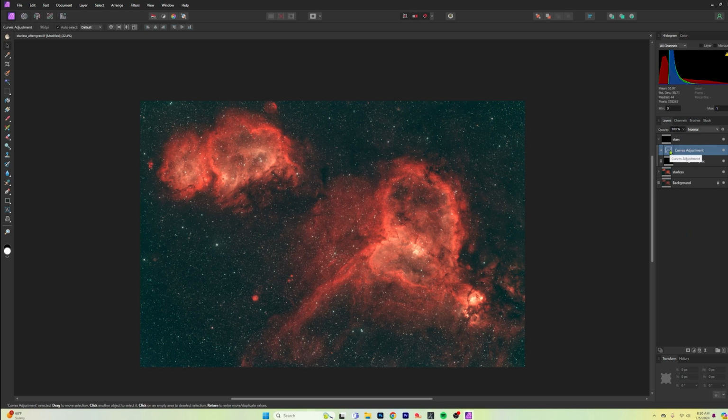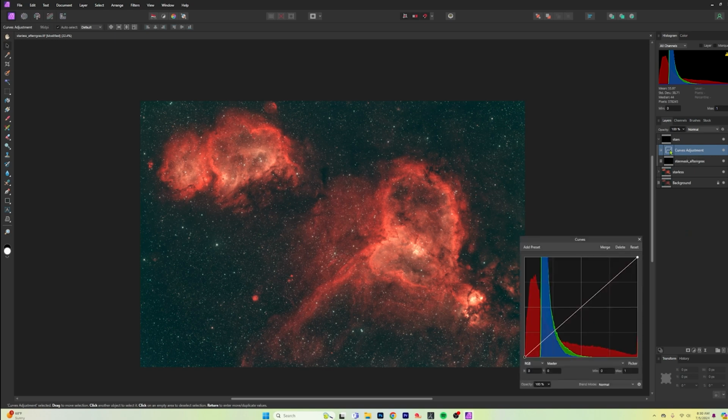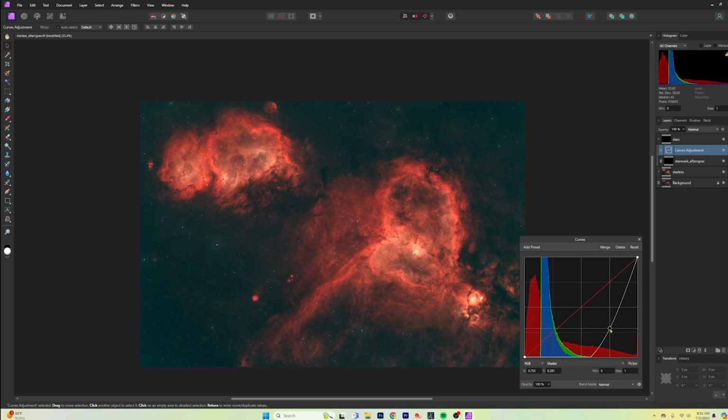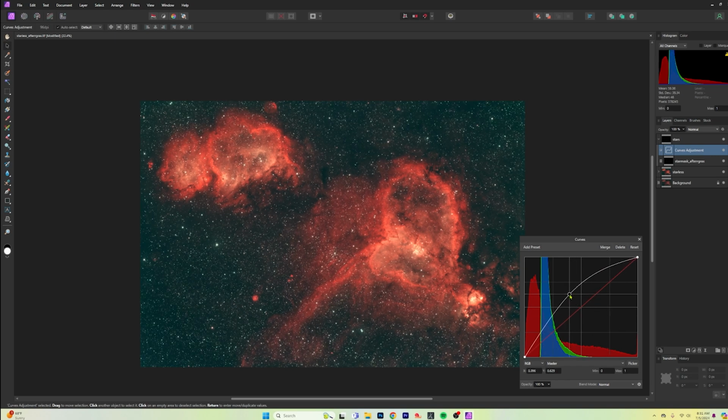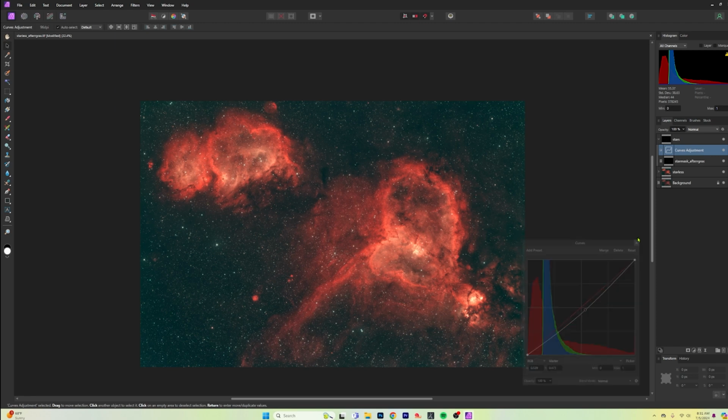What the curves adjustment is going to do is allow us to play with those stars. So we could go ahead and pull down on the curve here, and we can blend those stars in as much as we want. You can see how real easy and gentle and pretty that looks. We can get rid of them altogether. We can push them up if we want to, whatever. I'm just going to pull them back a little bit, and we'll call that good.